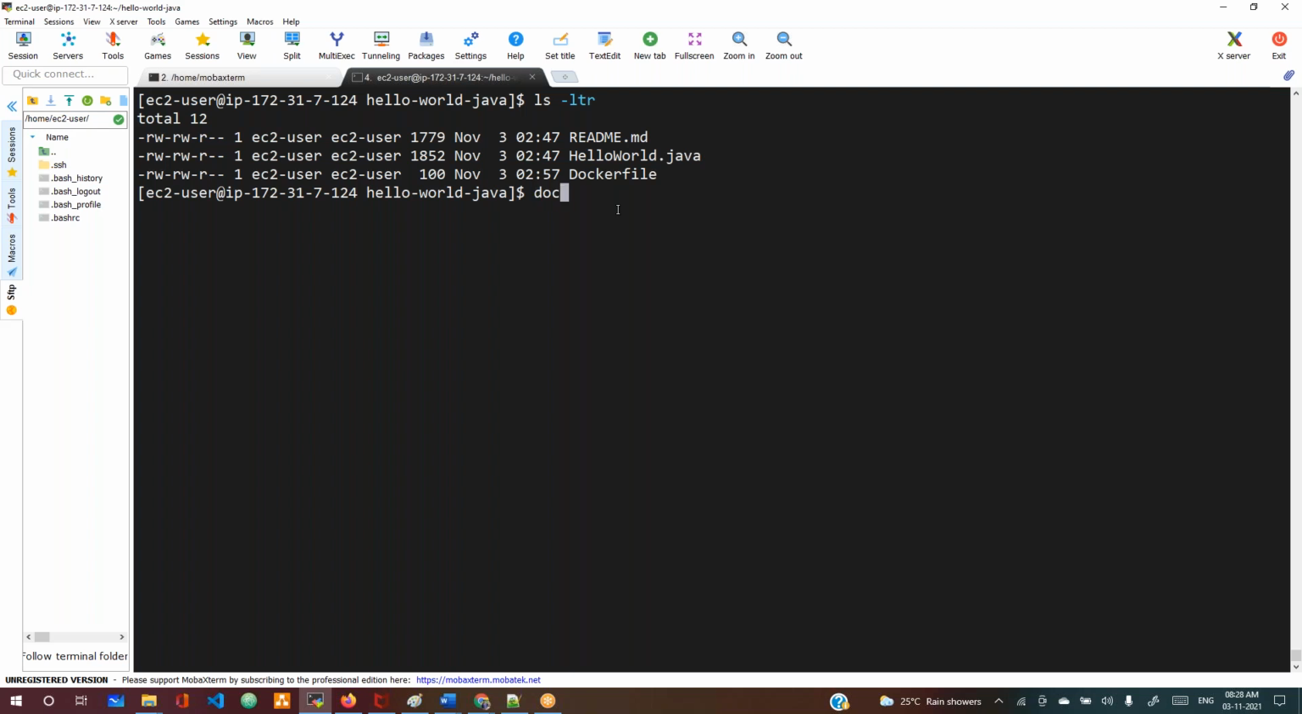What is the command? docker build -t. T means tag. Tag means image name. -t and next JMS TH32 and then java app. This is my image name, and if you want to keep a version, you can. Otherwise, by default it's latest only. And dot means the current context path, the current path of your Dockerfile. You need to give the dot.